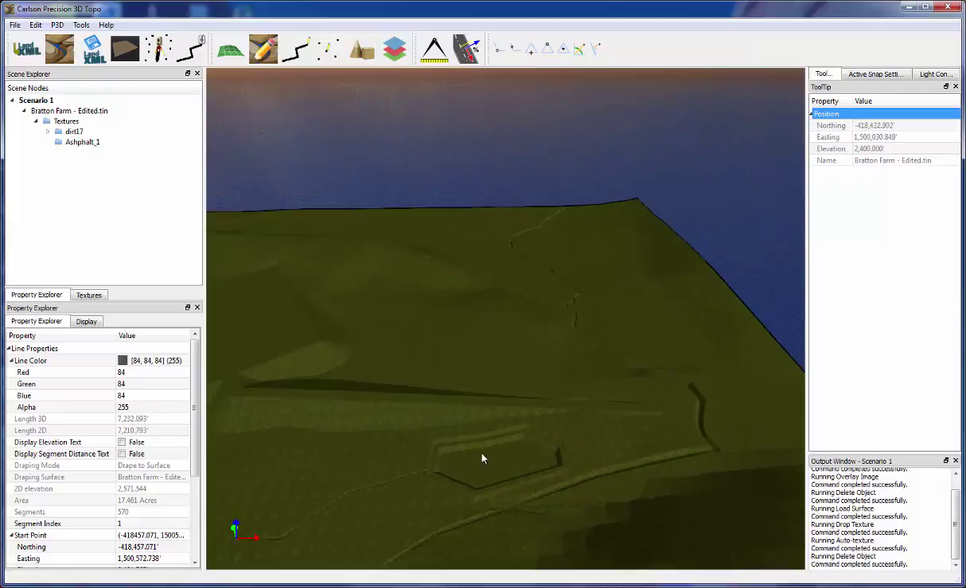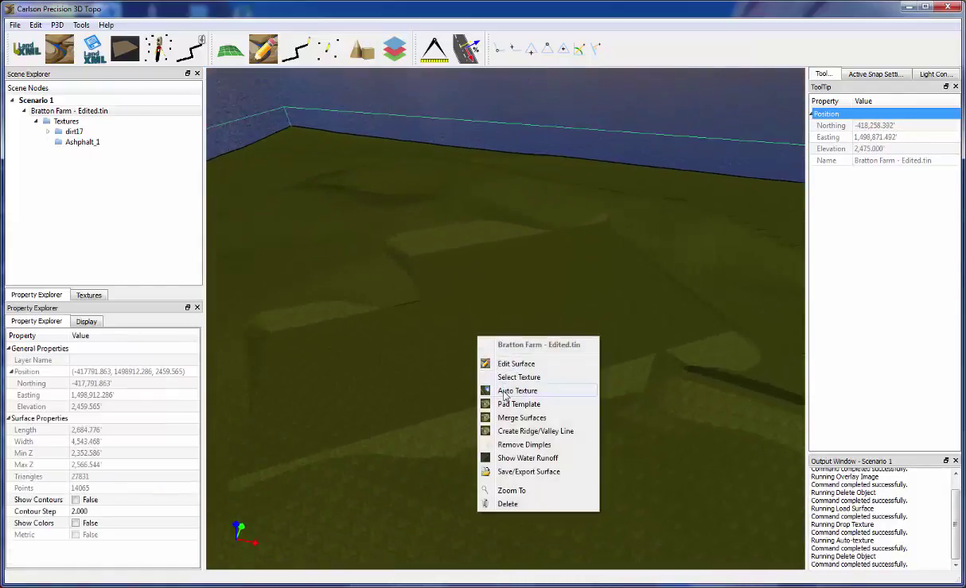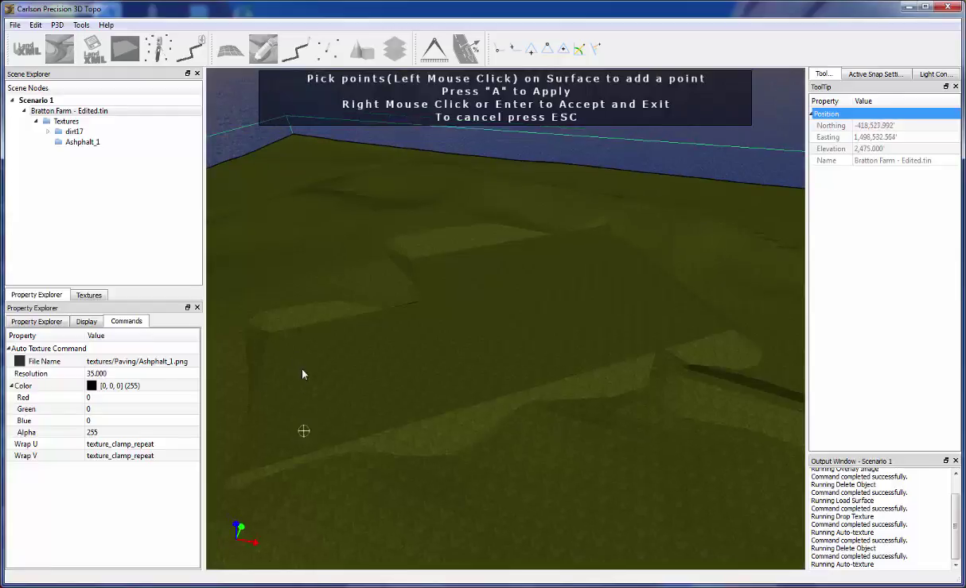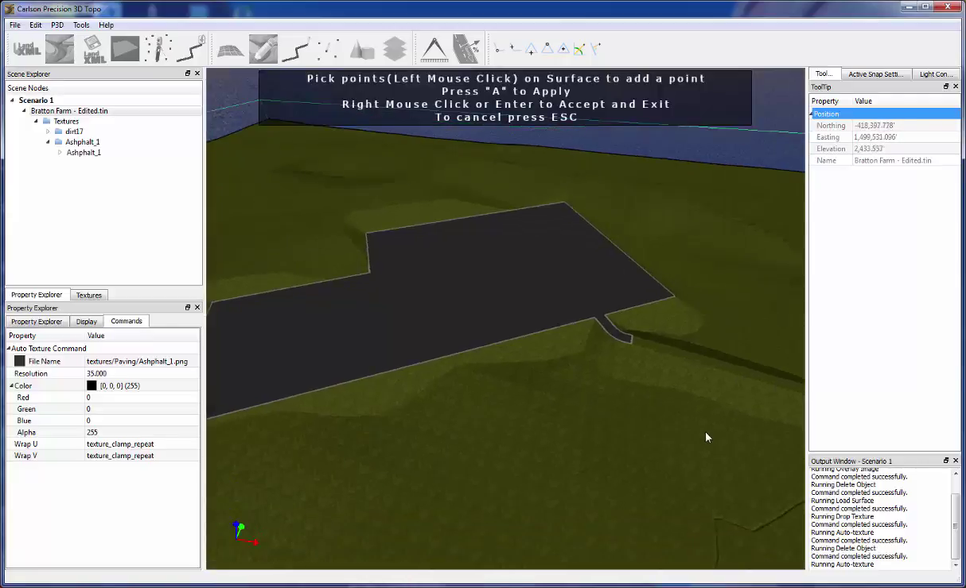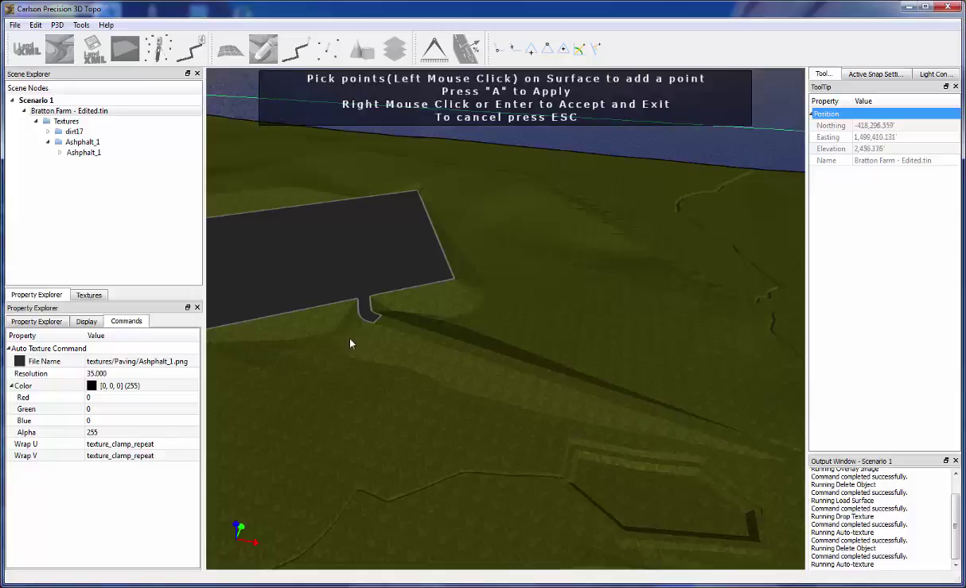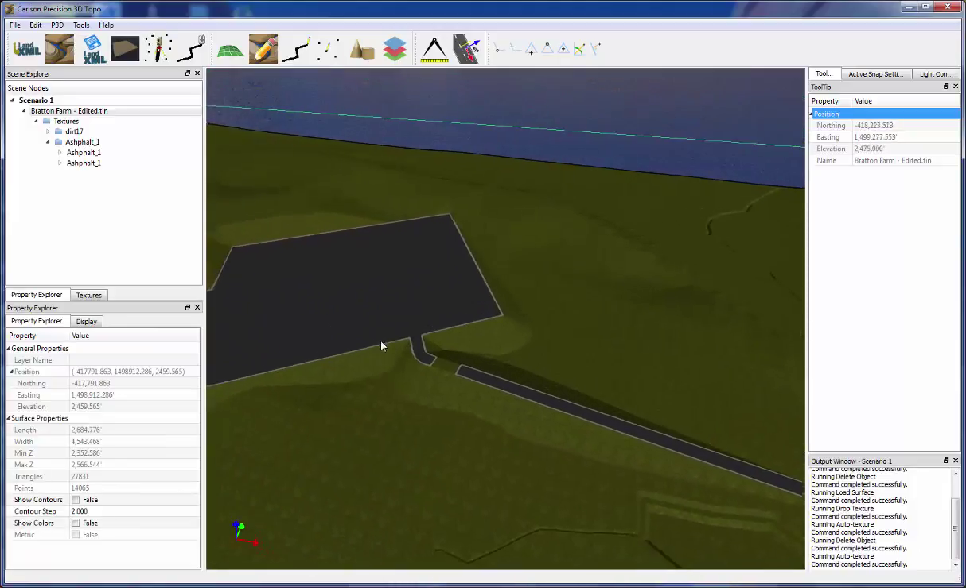So what I'm going to do is do the parking lot independently. So I'm going to do the auto texture command, pick the points around the area that I want to apply, hit A for apply. So I could have picked up a little bit of the road anyway. And so what I'm going to do here is just pick up the rest of the road. There we go. Much cleaner.